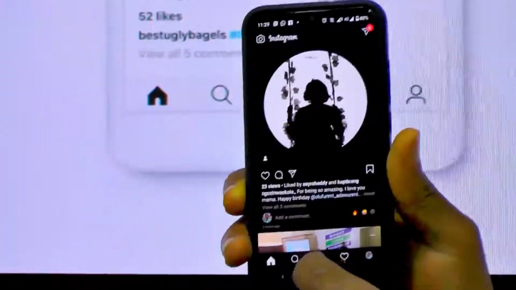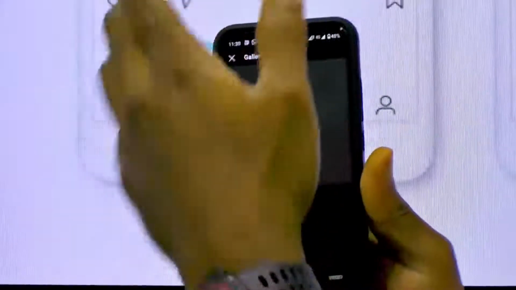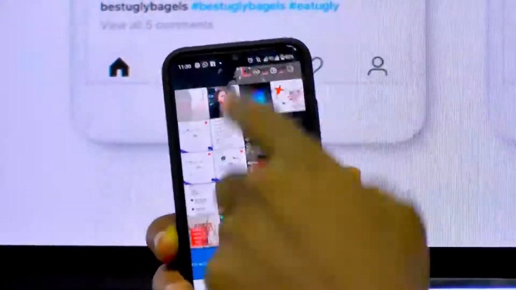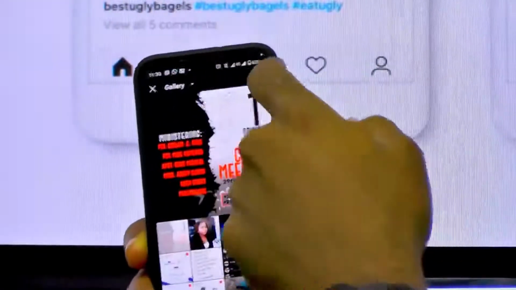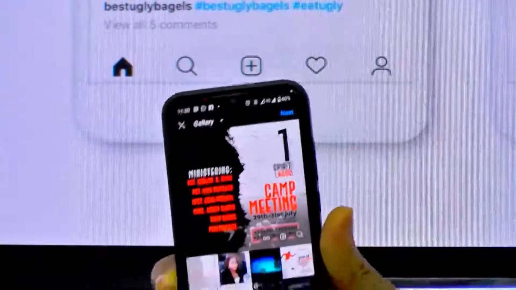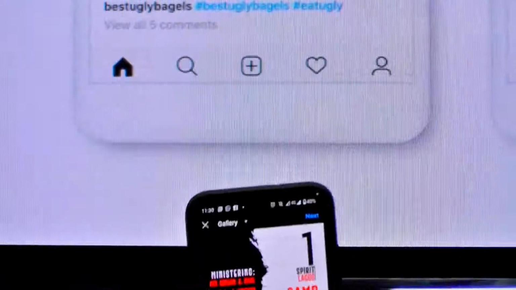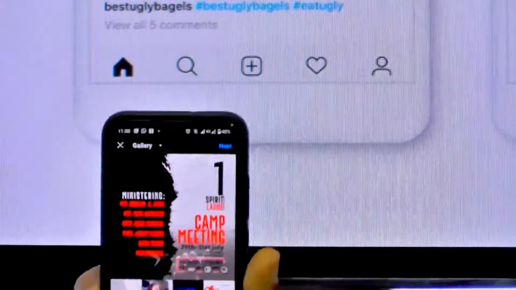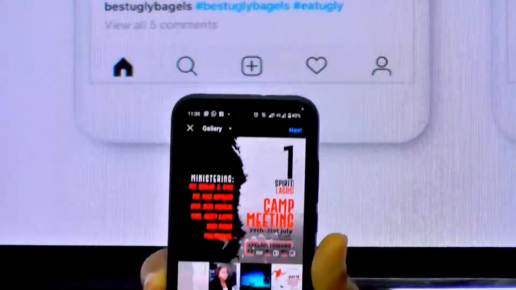See this plus sign. Once you click on the plus sign, it opens your gallery and you can pick a picture, right? So this picture has been selected. If I don't want to use this picture, I can scroll and find the picture that I want to use. But let me just use this picture. Then you click on next. Once you have selected a picture that you want to use, you can also use multiple pictures. You can post up to 10 pictures or videos at the same time. On one single post, you can post up to 10 pictures.